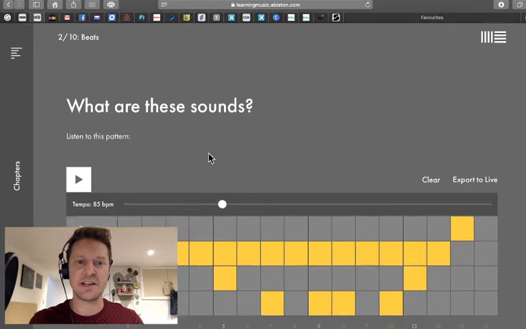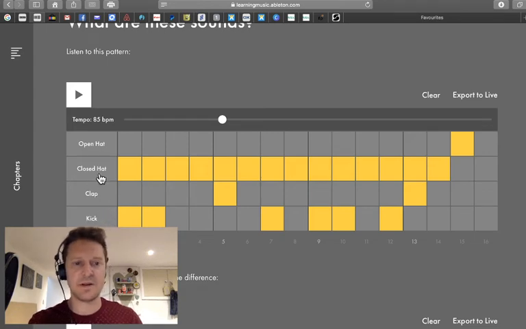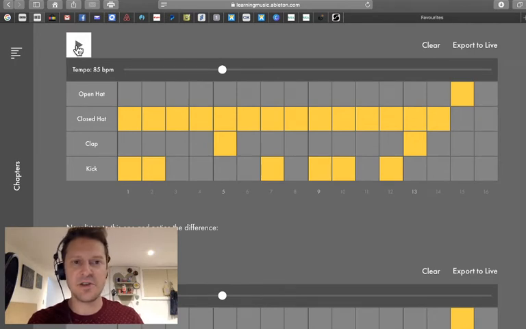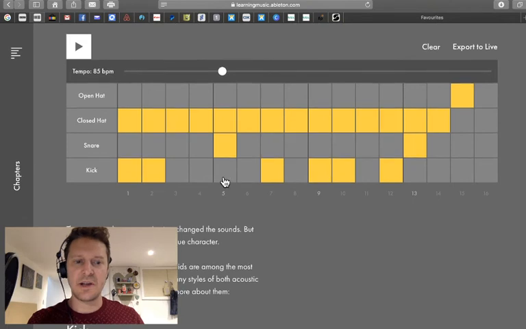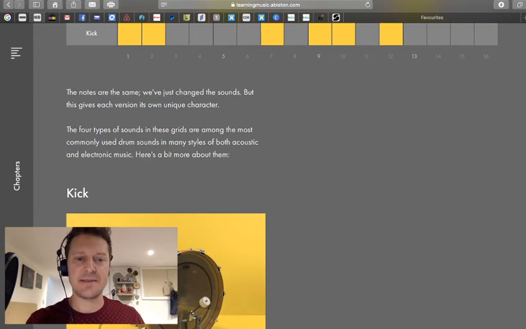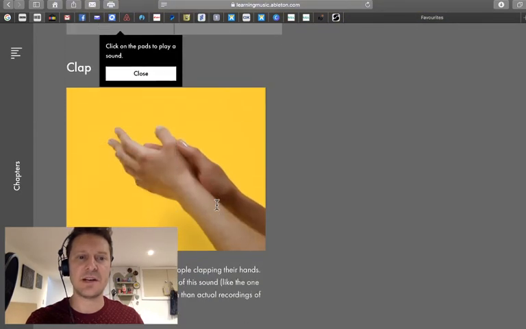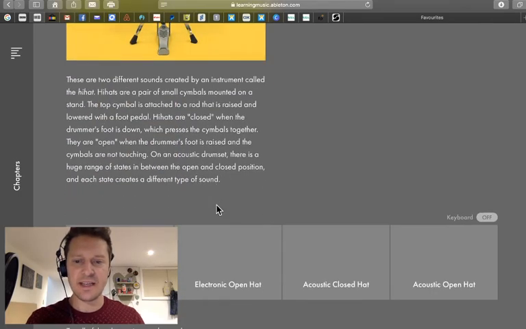The next section explains what actually makes up a drum kit. Kick drum, clap, closed hi-hat, open hi-hat. This compares 2 different styles. So that one against that one. If you just follow the steps, like I said, you can edit these beats as well if that's something you want to do. And then it gives you the lowdown on what each sound actually is.